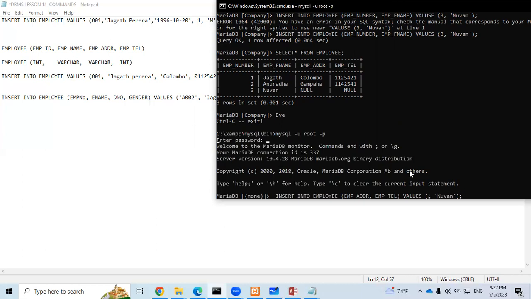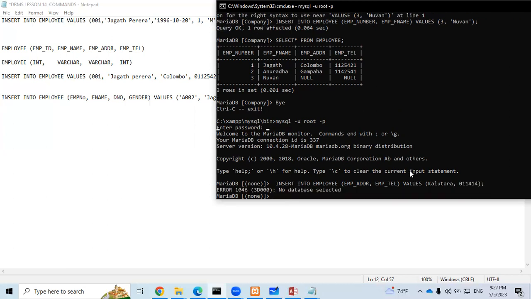So address, let's see the address as Kaluthara. And telephone number is an integer, so we can give that like this and press enter. Okay, sorry, we have not selected the database. We went out of this. Use company.